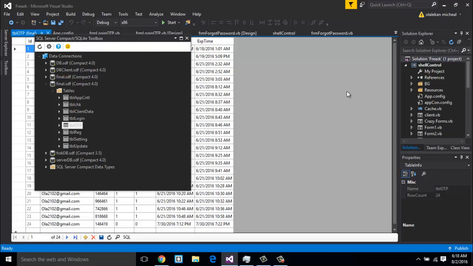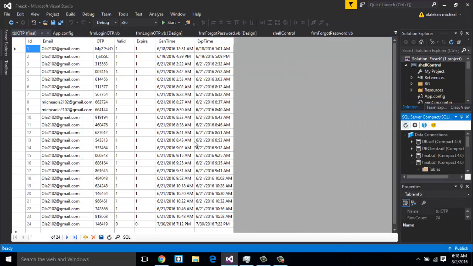This is my table. The first thing I want you to know is the ID, which is the primary key. It's auto incrementing, and we know the rest: the email of the user, the password that has been generated, the validity, if it's expired, the time it's generated, the date it's generated, and the expiry date of the OTP.